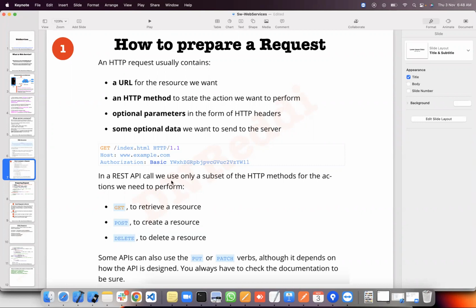In a REST API call, we usually use a subset of HTTP methods for the actions we need to perform. These are the different things which we perform. Some APIs can also use put or delete verbs, although it depends on how the API is designed. Basically, this is very, very important: based on the way the APIs are designed at the backend, we need to set the method type. All these things are given by your backend.